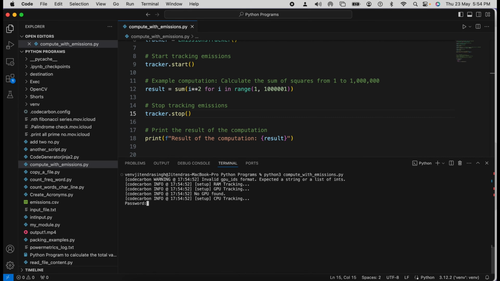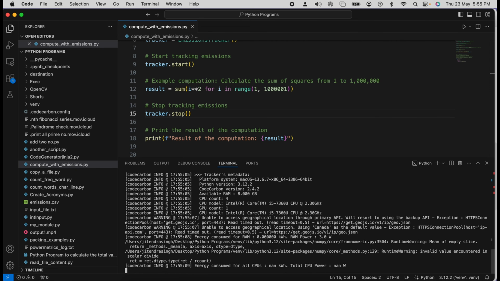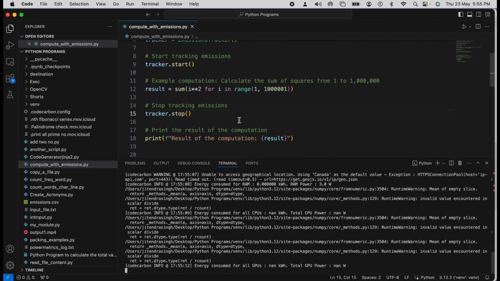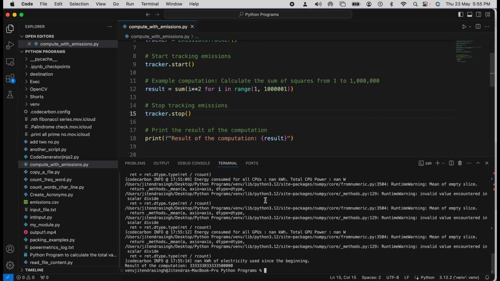Again, it's asking for a password. This is your computer password, if you have used one. This will also generate a CSV file where this data will be saved. I will show you. So you can see this is the result of our computation.